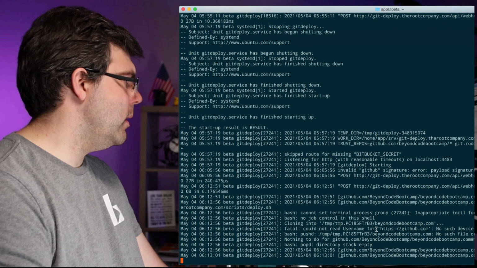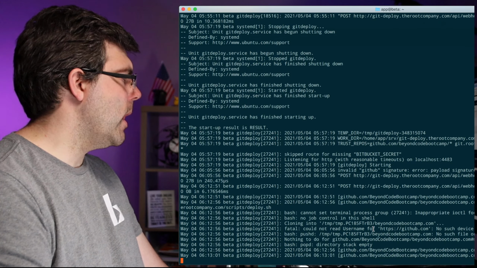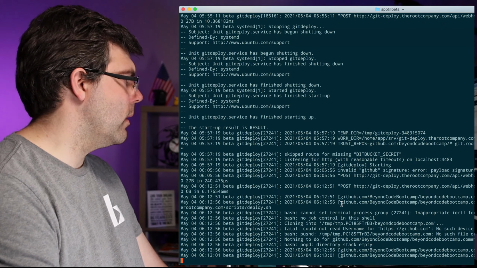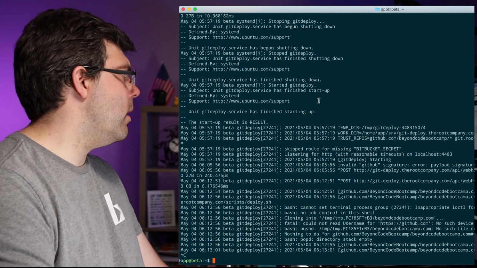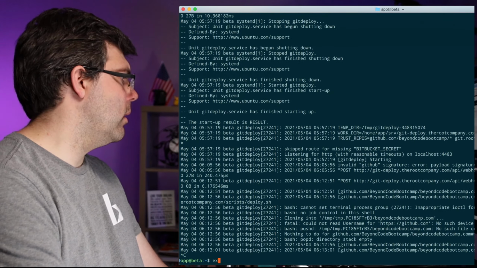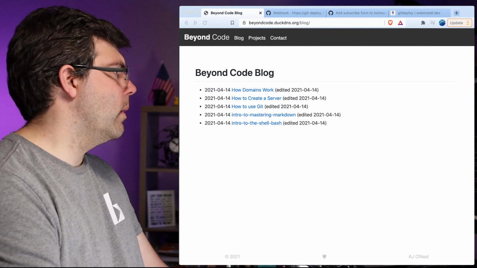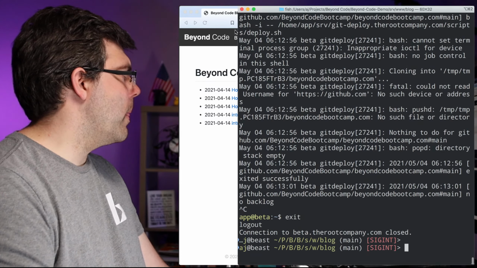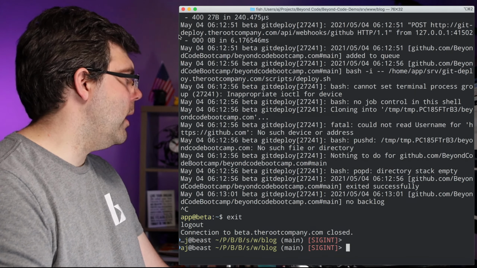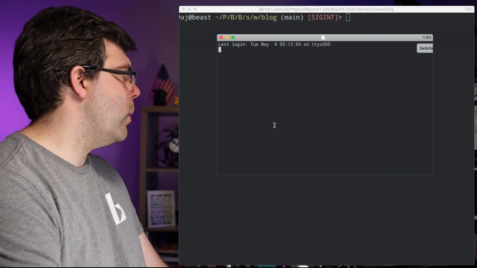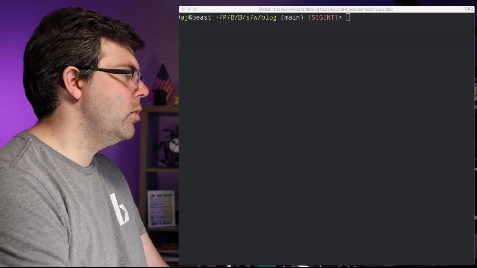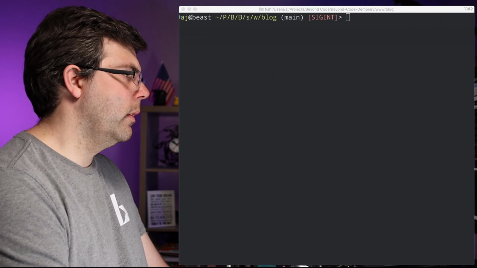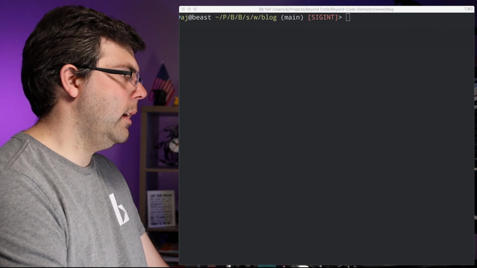Cloning into, could not read username for. I think I know something else I need to do. I'm going to take this on to the other screen real quick. Sorry for that, but I think I didn't set up the SSH quite right. So I'm going to check over here and then I'll bring it back over if I can show it to you. Which hopefully I can.